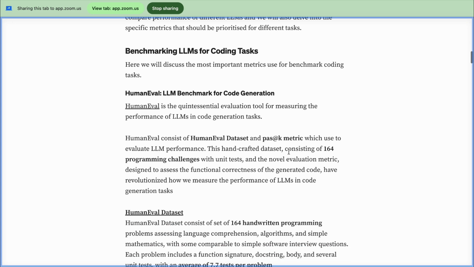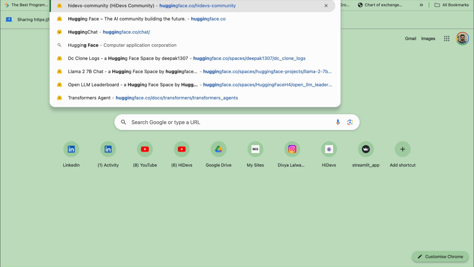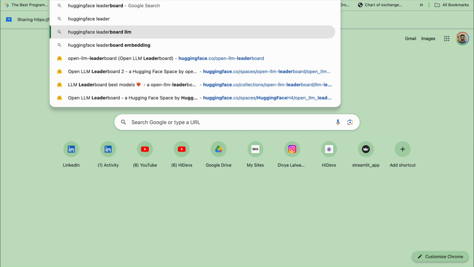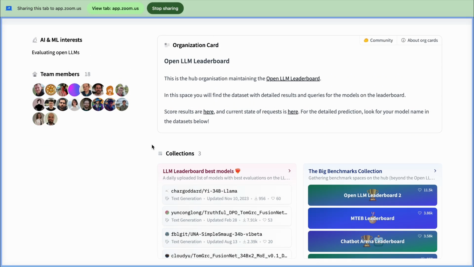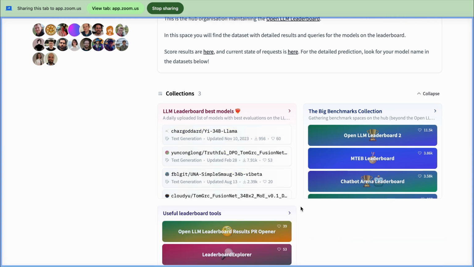Now there are different benchmarks. The first benchmark is HumanEval. HumanEval is the benchmark for code generation. When you are talking about a code generation use case, you have to go to the leaderboard. I will show you the leaderboard as well. Let me share that. There is one leaderboard by Hugging Face. I am opening it. Yeah, here it is. The link is available in the course, don't worry about it. So this is a leaderboard. You can see the Open LLM Leaderboard. So I will open this one.